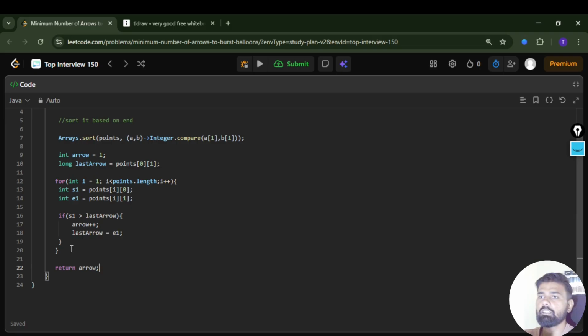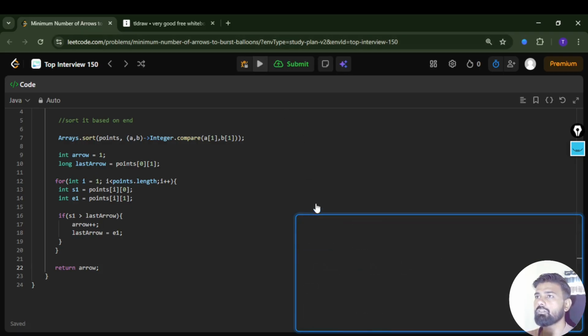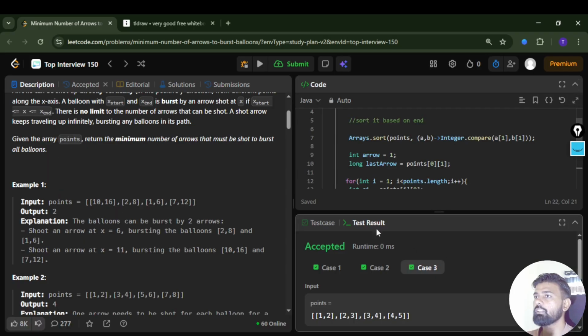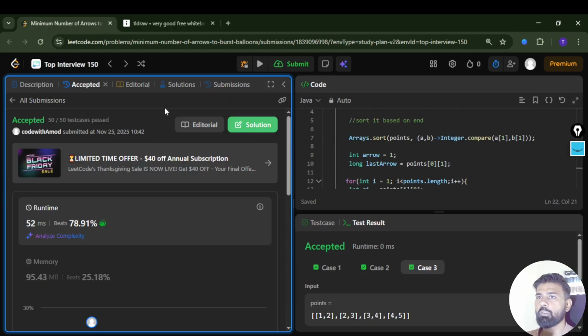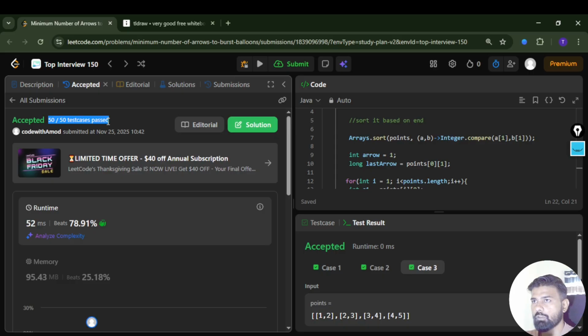So let me quickly execute this code and we'll see whether it's working properly or not. Okay, so all the 3 test cases passed successfully. Let me submit this solution. Okay, so all the 50 test cases passed successfully, and this is the approach we have to follow in order to solve this problem statement.